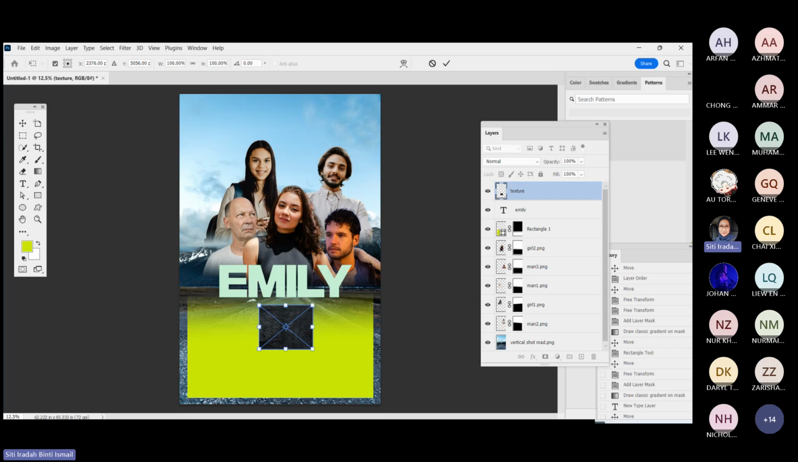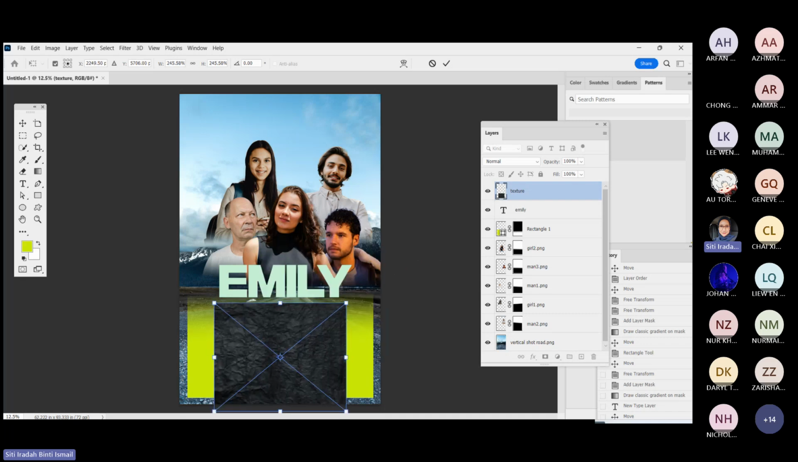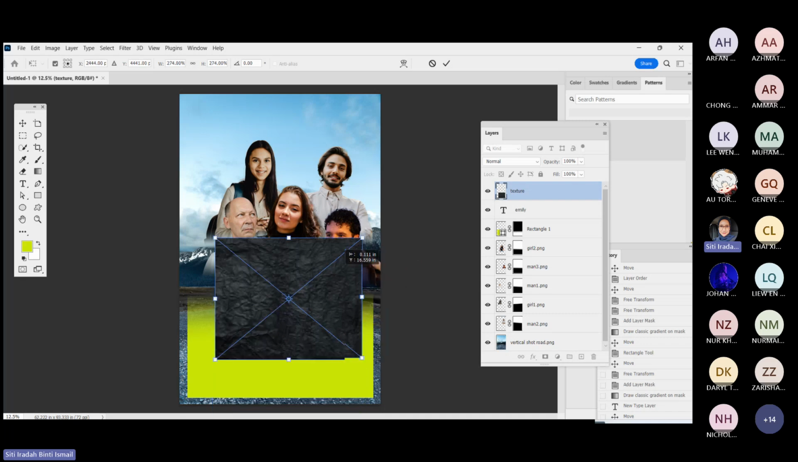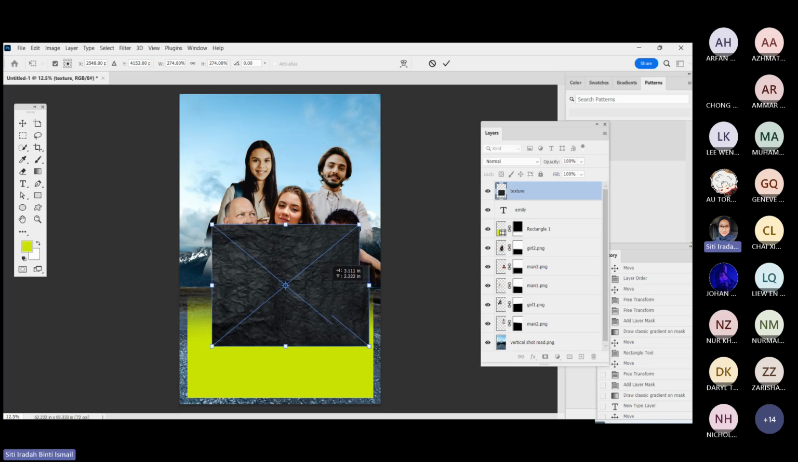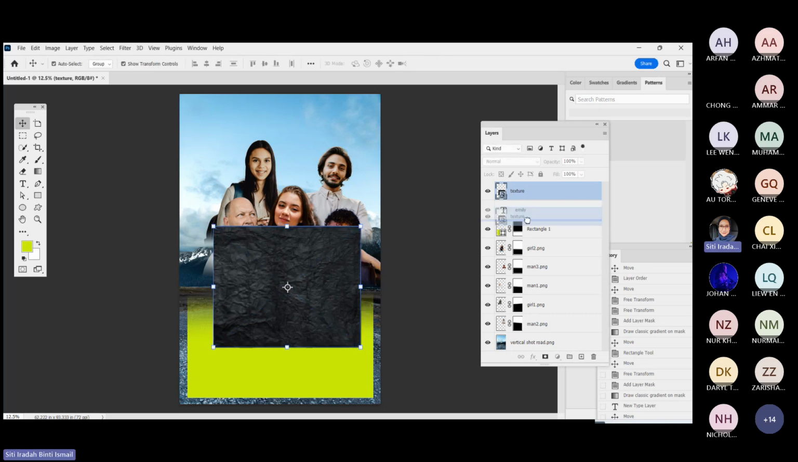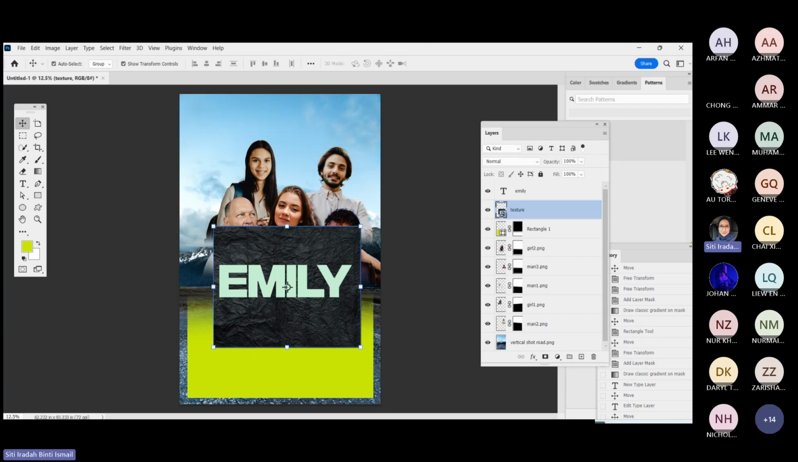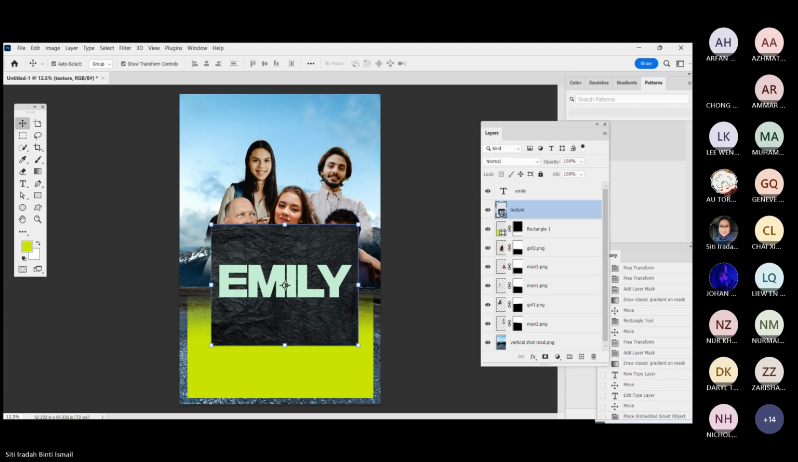So you have to resize your texture because we are going to apply texture to the text here. So I place my texture below the Emily text. Okay, all right, so done. This is basically what you have so far. We have the Emily text and we have the texture.